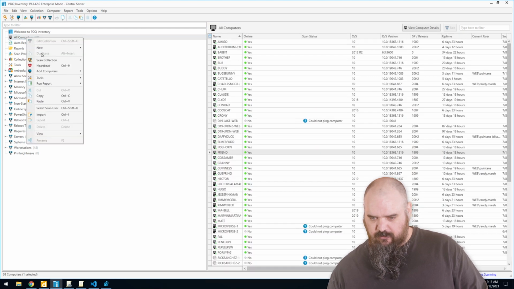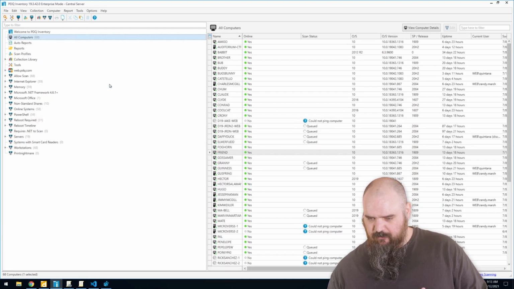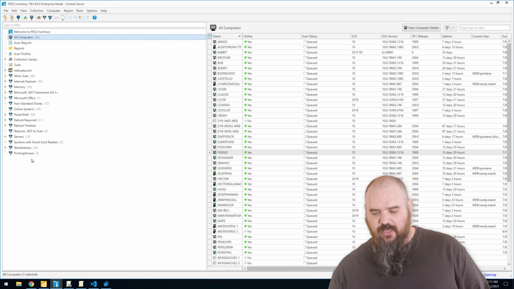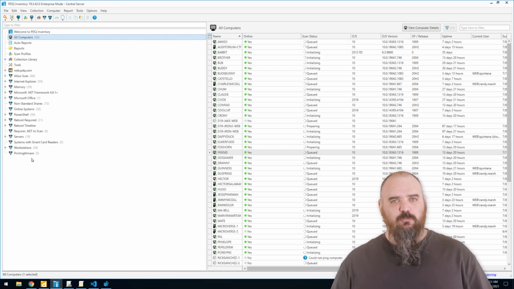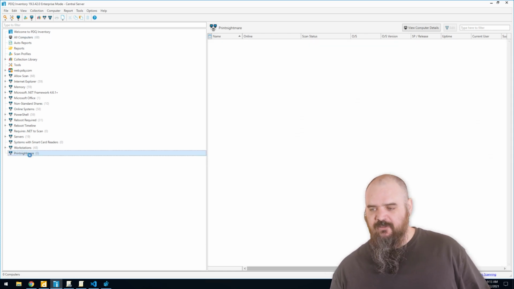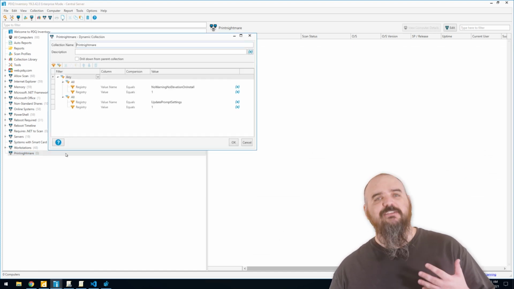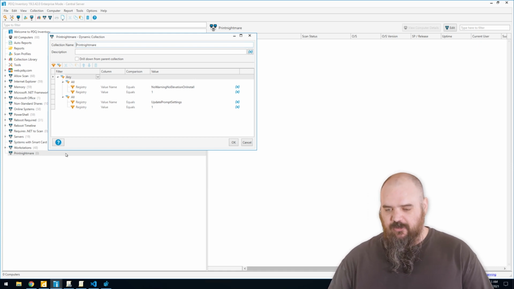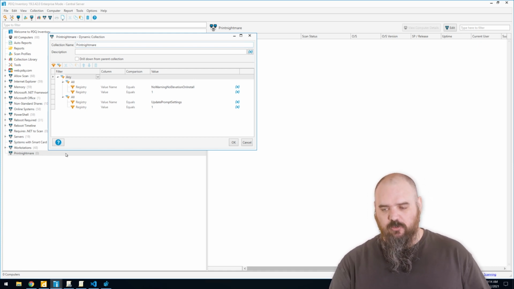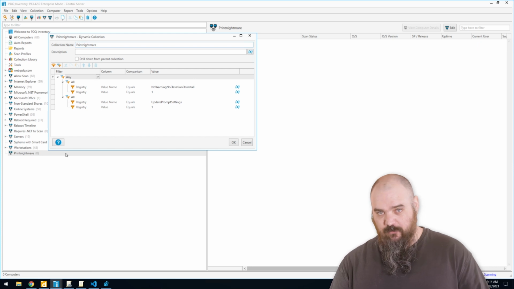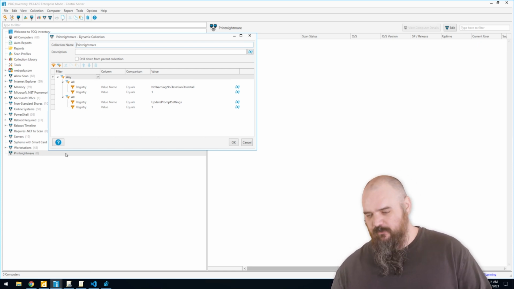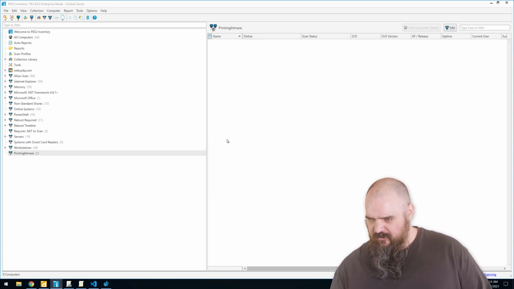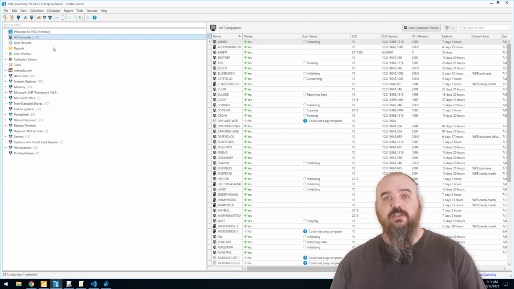All computers, we're going to scan the collection with Print Nightmare. While this is scanning, I also built a dynamic collection. This is going to help me find the ones that have insecure information or need a little bit of finessing or changing to keep secure. All we're doing is, if either no warning, no elevation on install exists with a value of one, or update prompt settings exist with a value of one, then that one is at risk and we need to change it. So we're going to wait for this to finish scanning here because I believe, hopefully, I set one that shows up.